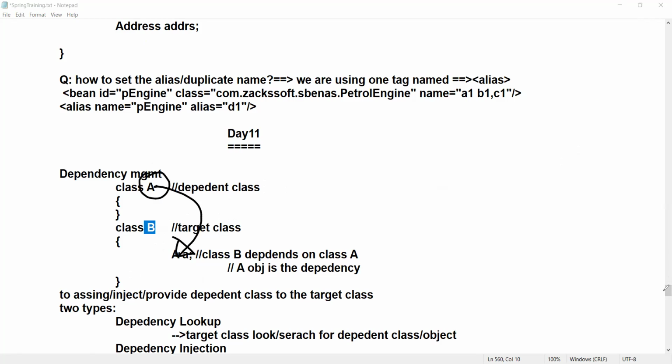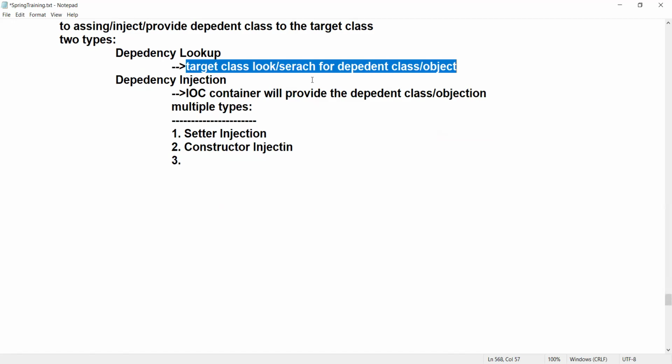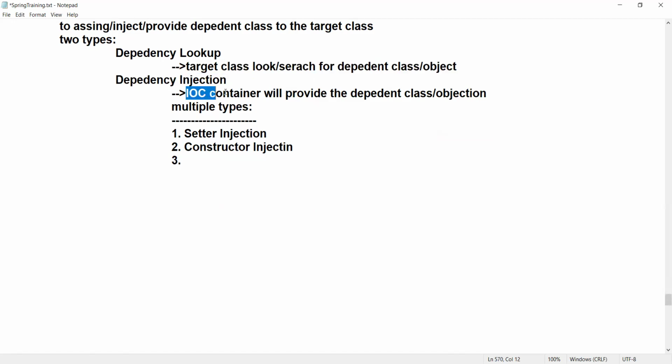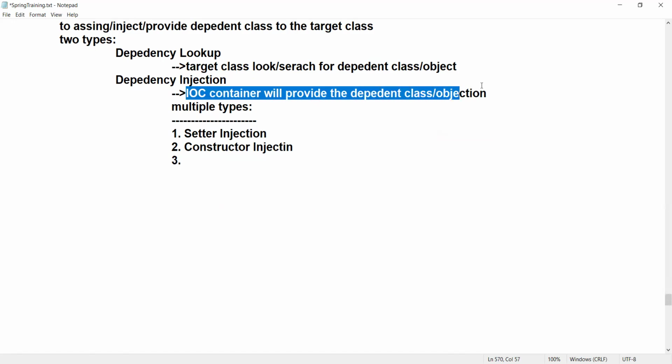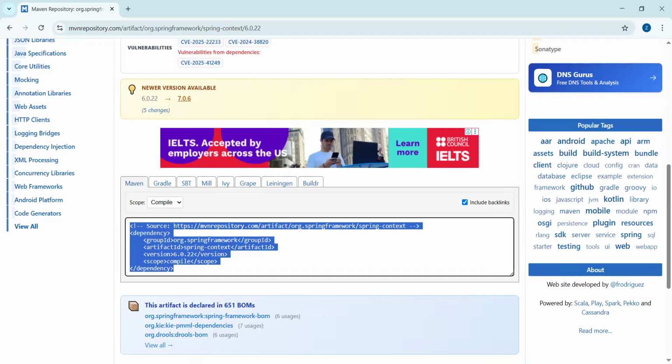There are two types of dependency management: dependency lookup and dependency injection. In dependency lookup, the target class searches for the dependent class. In dependency injection, the internal framework, or IOC container, provides the dependent class to the target class. There are multiple types: setter injection, constructor injection, field injection, arbitrary method injection, lookup method injection. We are covering them one by one.